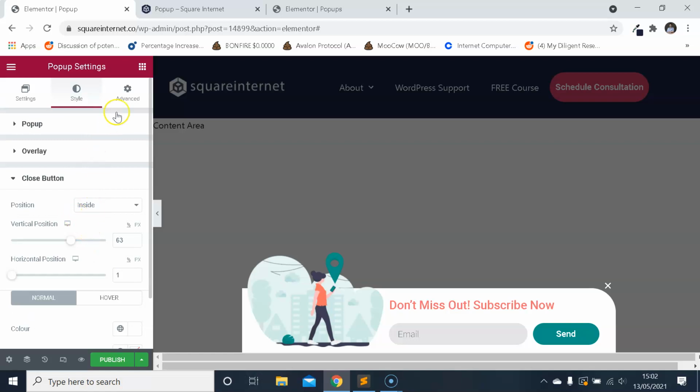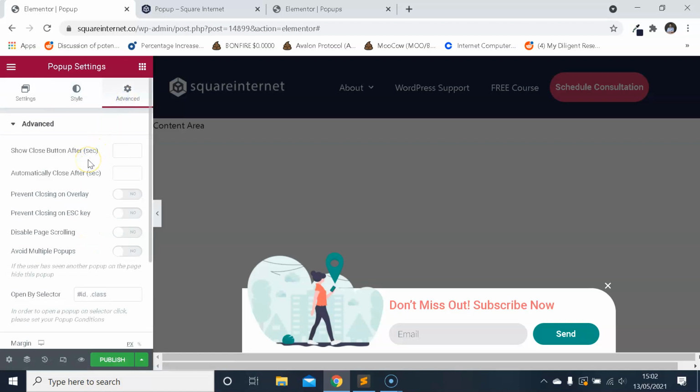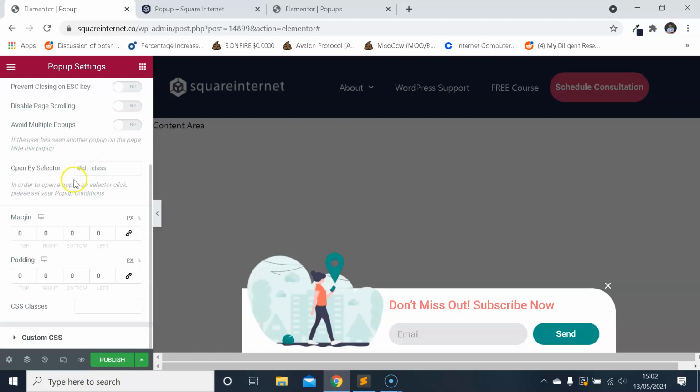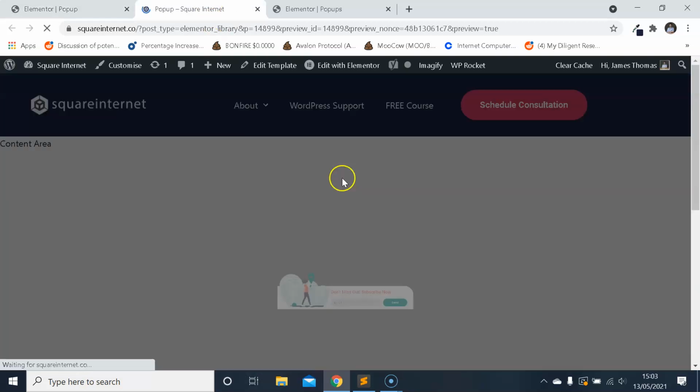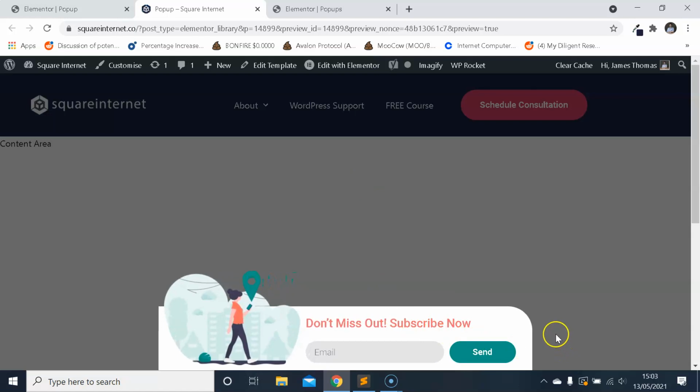Like so. And then finally we've got an advanced tab here in pop-up settings. Again with a load of settings that people might be looking for or wanting to know how to do certain things. So looks like important stuff. So show close button after seconds. So let's try that. Let's say 5 seconds. So if I reload the page, I won't see the close button for 5 seconds if everything works as it should. Yeah. 3, 4, 5.